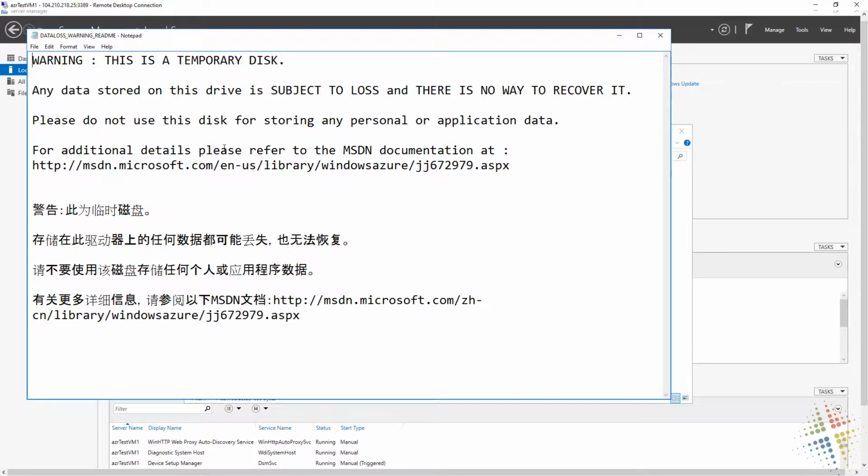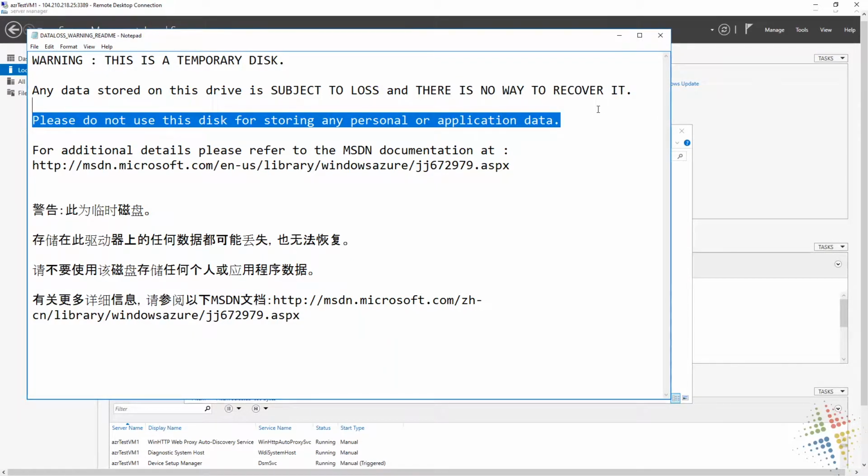There we go. It says, warning, this is a temporary disk. Any data stored on this drive is subject to loss, and there is no way to recover it. So if you put data on here, it will get lost and you cannot recover it. So do not use this for storing any personal or application data. And so the question comes, why do we even have it then? What would I use this for? Well, there are some things that you want a fast disk that you don't necessarily need to be persistent storage.